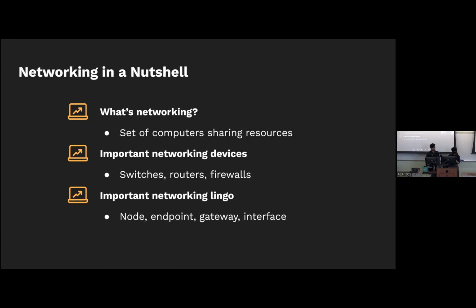And then we learned about important terms: node, endpoint, the actual devices on the network, the gateway, what you need to use to get outside of your network, and the interface. So you can have the network interface card, or connect wirelessly through a WAP.